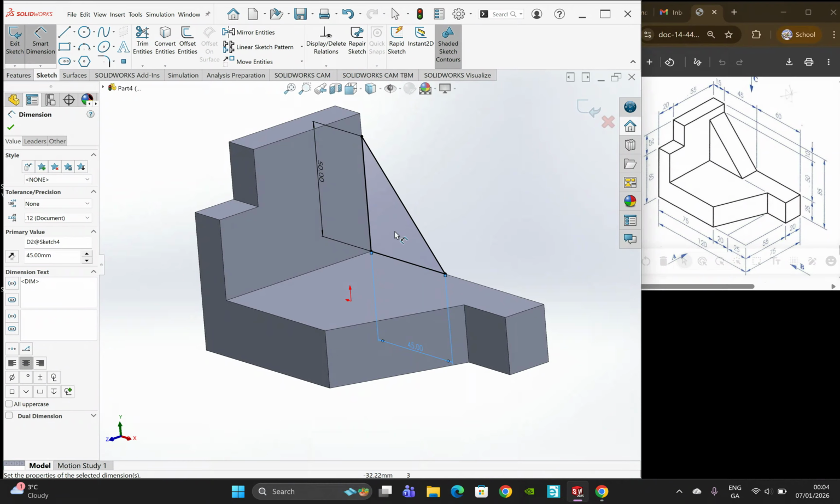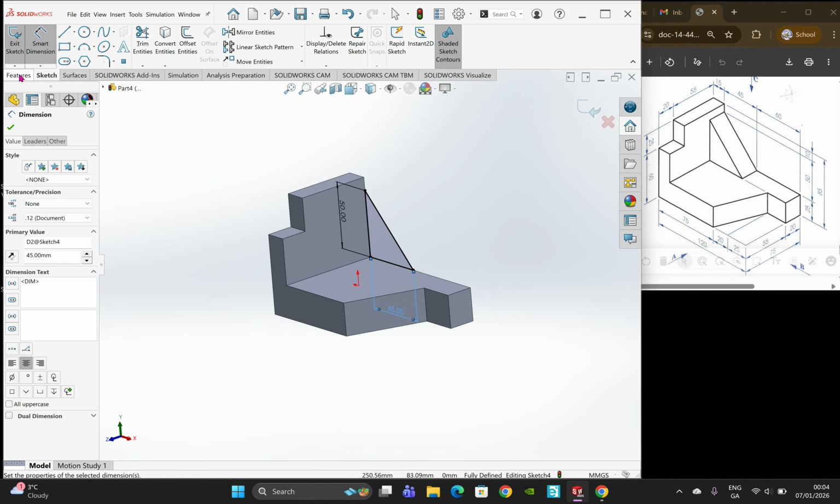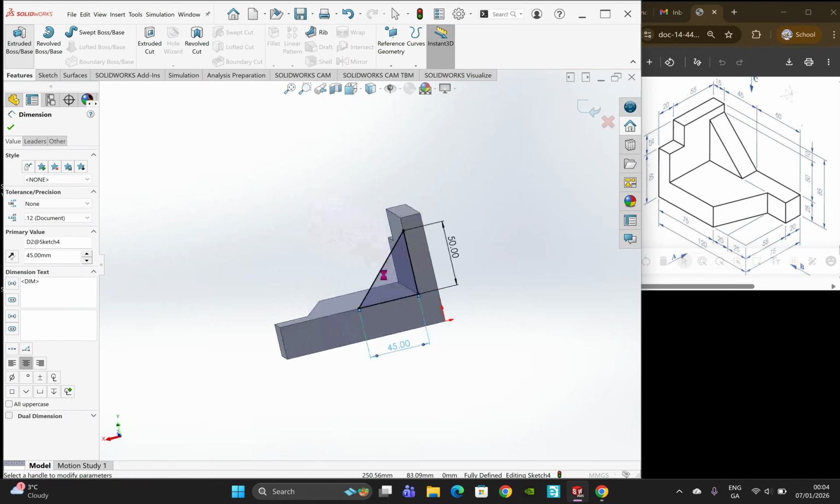That's it. But I want it to extrude in. How much does it come in? If you follow the line here, it's 20. So I'm going to go Features, Extrude Boss Base.